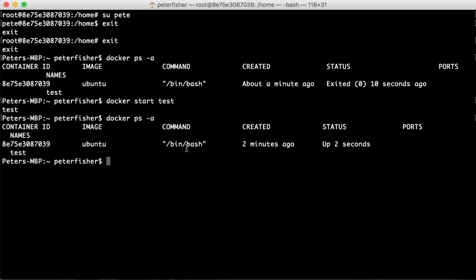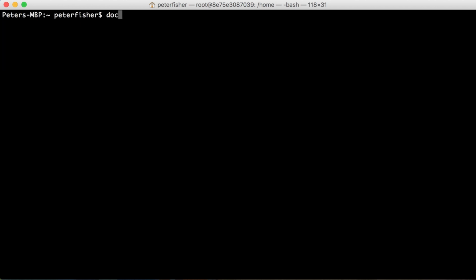Okay, how do we execute a bin bash command against this container, the test container, using the Pete user? How do we do that? Well, normally, let's just clear that down. Normally, if I did docker exec -it, and we want to do it against test, and we want to run bin bash, normally we just dive into the root user by default.